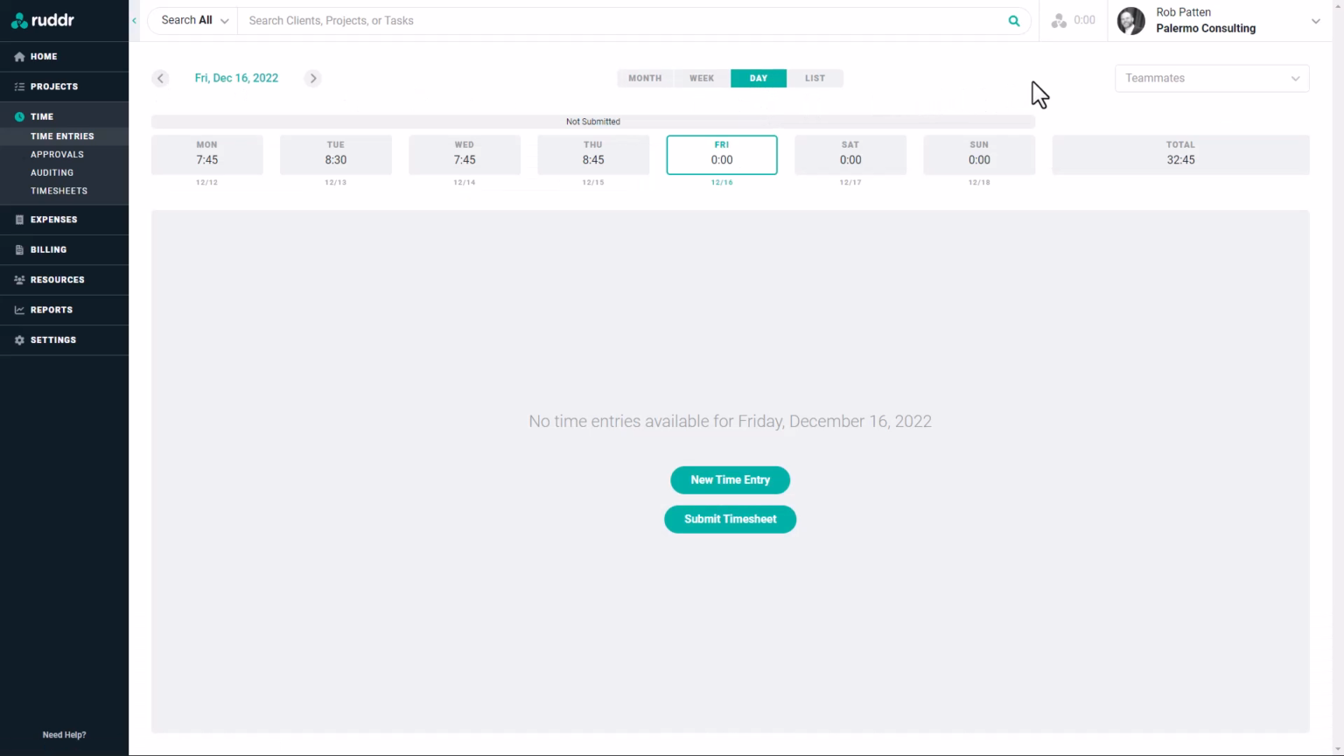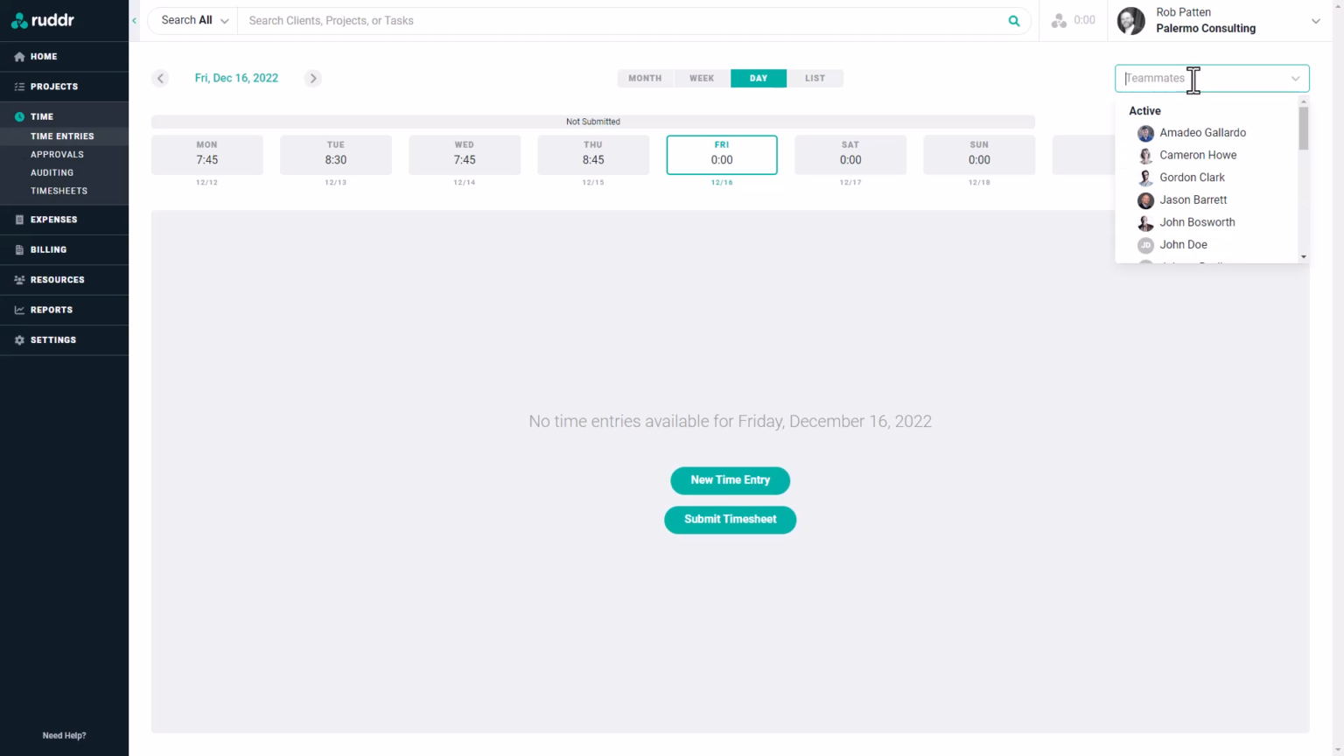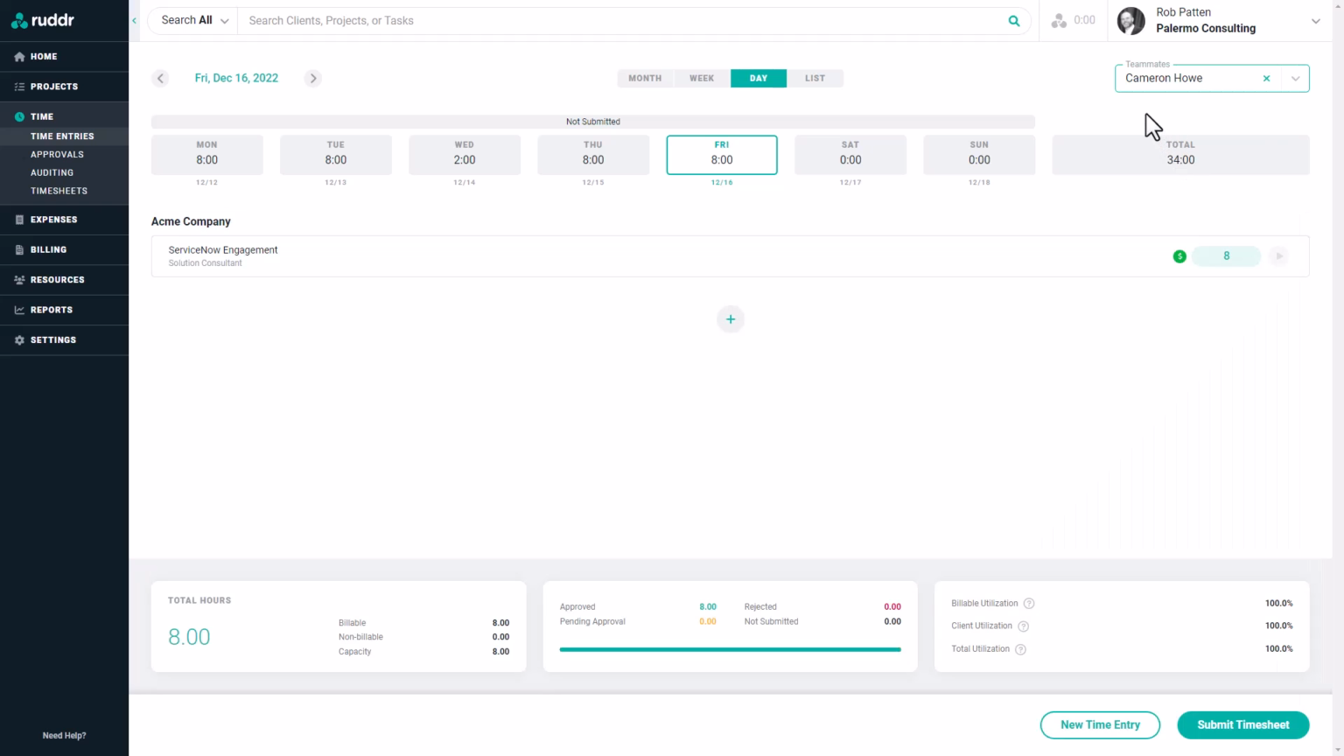The other thing to point out is that if your security role within your workspace gives you administrative rights to the time entries of other workspace members, you'll see this Teammates drop-down at the top right of the time screen. Depending on your security role within your workspace, you'll see either all workspace members, or just the members of your practice, or just those members that are subordinate to you within the organization. To interact with another member's timesheet, just select that member from the Teammates dropdown.